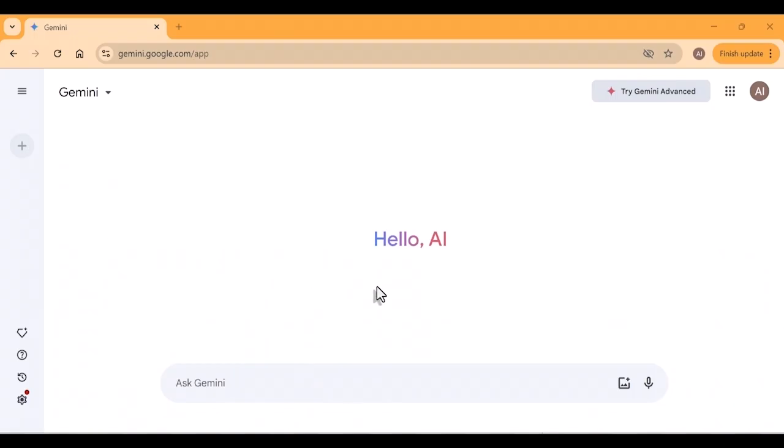Suppose you've just drafted an email update to your team about a recent project. Before sending it, you want to ensure it's polished, professional, and error-free. Gemini can help you with this in just a few steps. Start by opening the Gemini interface. Copy the text of your email and paste it into the input field.